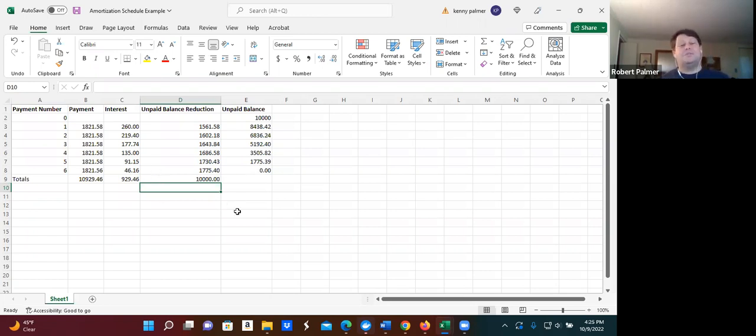Now, what's interesting, this is a smaller loan in terms of number of monthly payments, but in a car payment or especially a house payment, in many cases your first several payments may actually be almost entirely interest, mostly paying off interest. And then finally, as you get closer to the end, each payment is more and more paying off part of the balance until you get to the final result of a 0 unpaid balance.